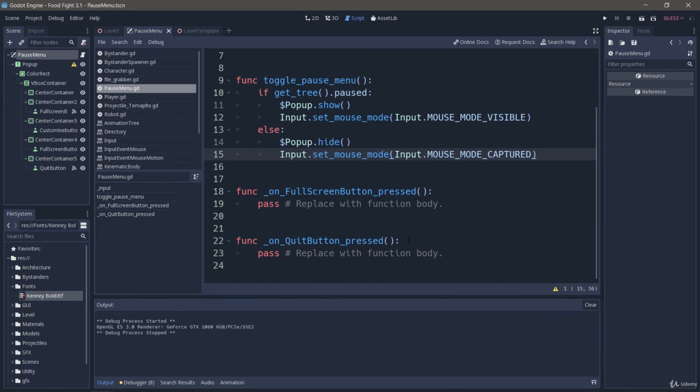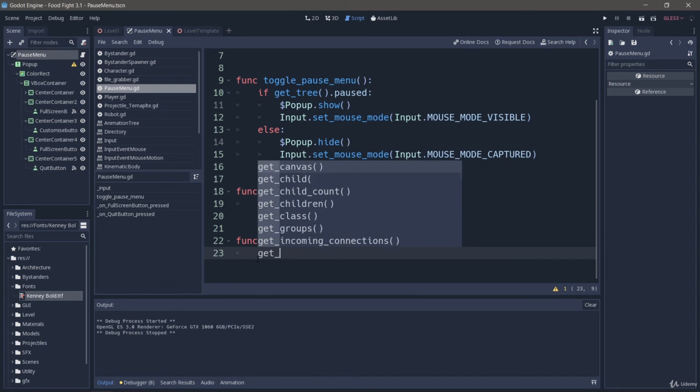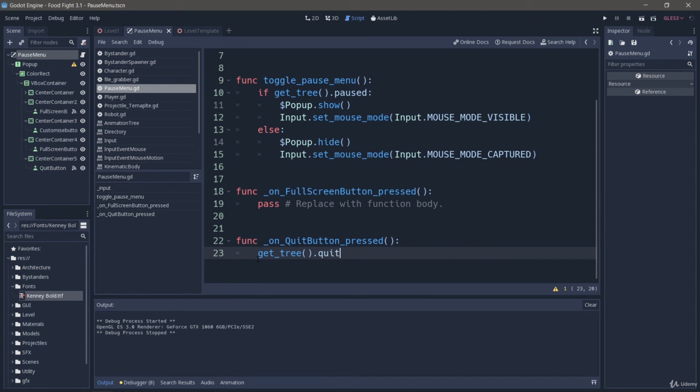So let's start by making quit work. This is the easiest. This is get tree. Oops, let's put this where the pass is. Get tree dot quit. Great.